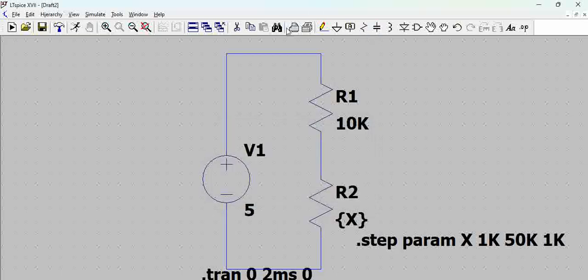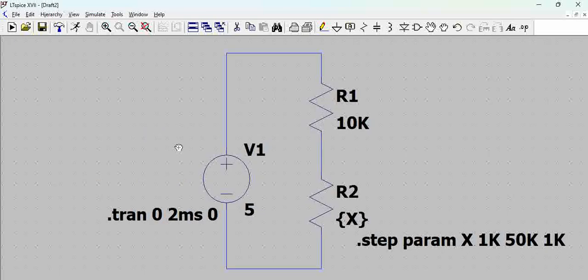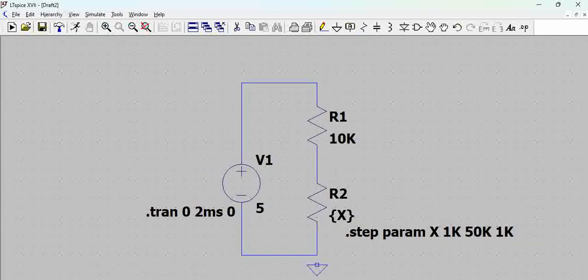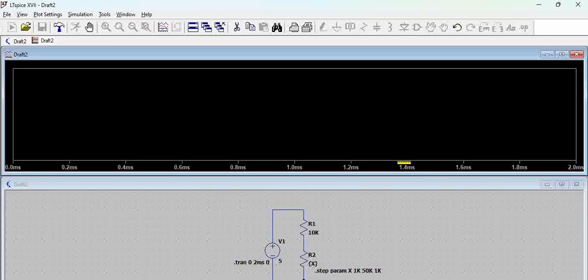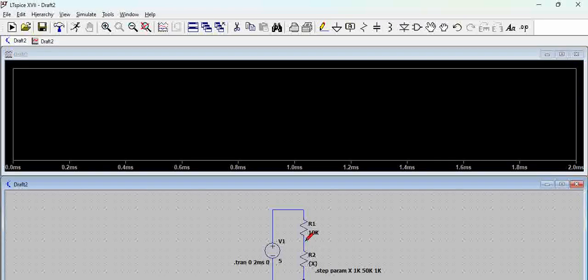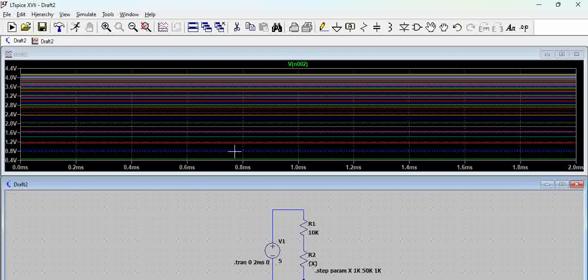Yeah, simplest thing we missed. Now this is the transient command. Very simple thing, just to understand. Ground is required, right? So we just missed that. Okay, and then let us try to simulate this. Once you simulate here, you can see the variety of values that are being populated.